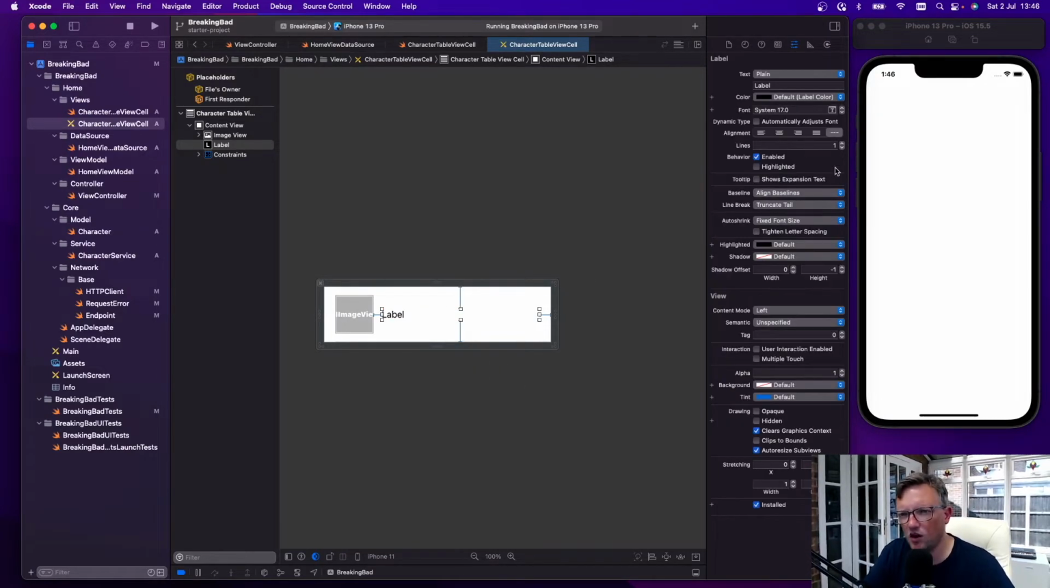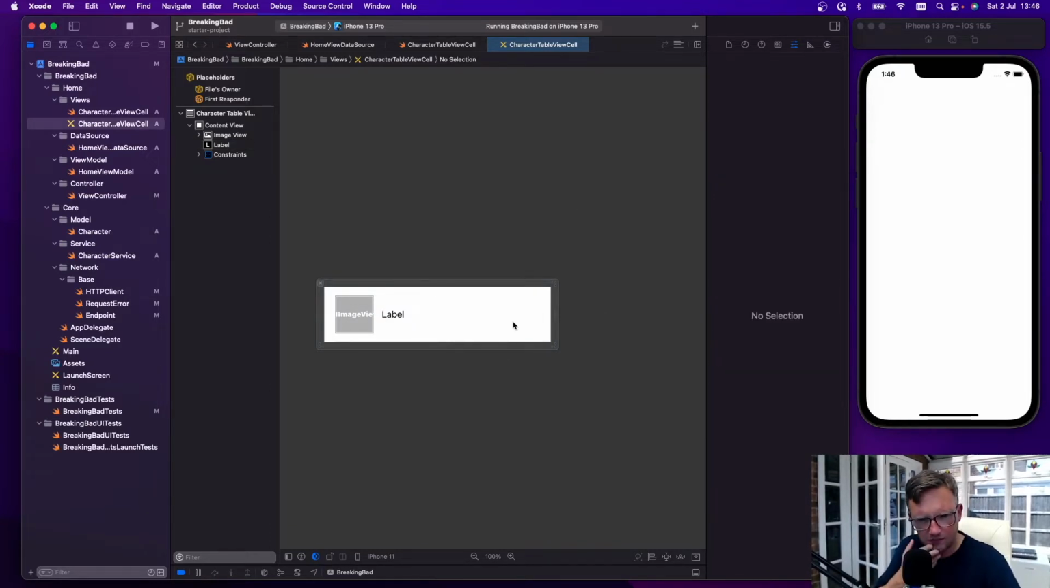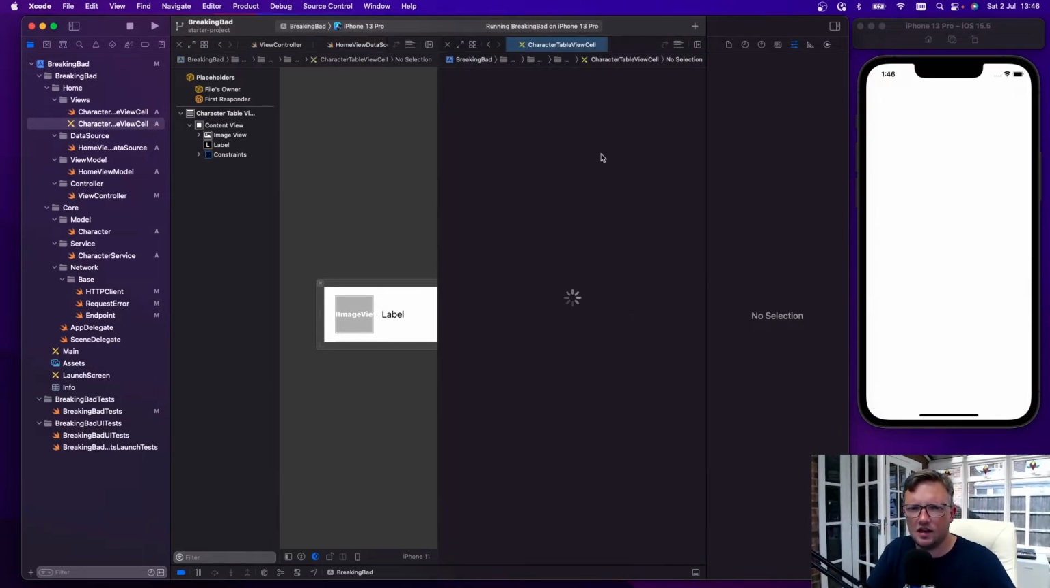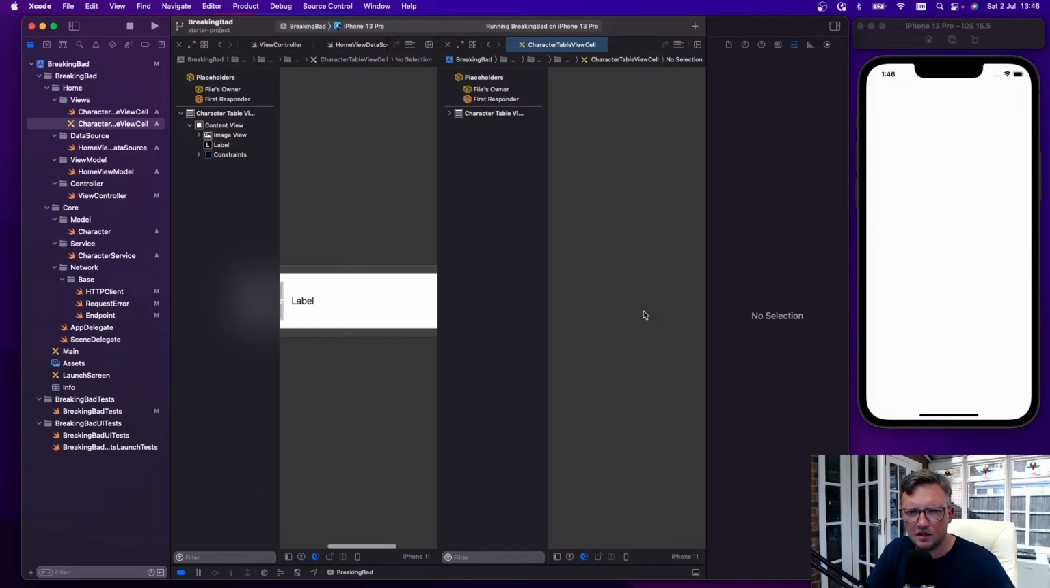Then finally, if we've got a long name for a particular character on smaller devices, then we want the text to wrap. So I'm going to set the number of lines to 0. And that is pretty much our cell complete in regards to setting up the nib.